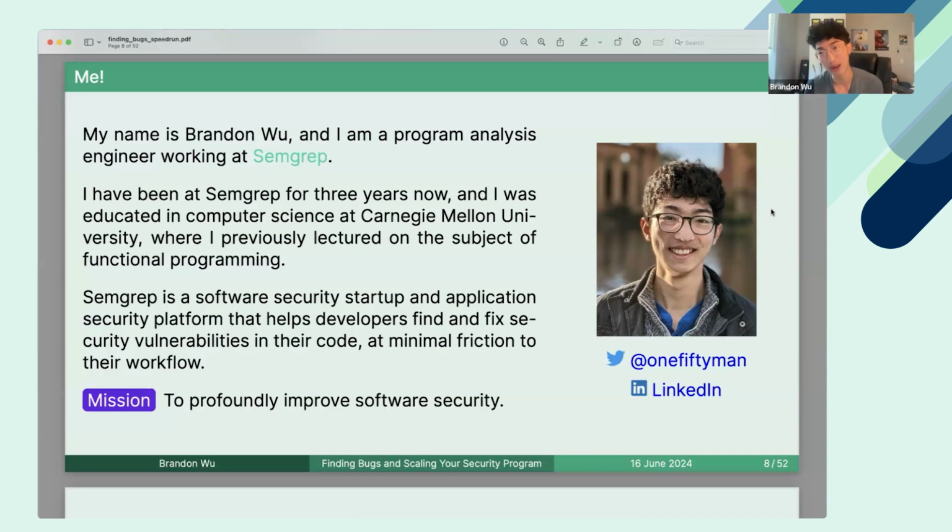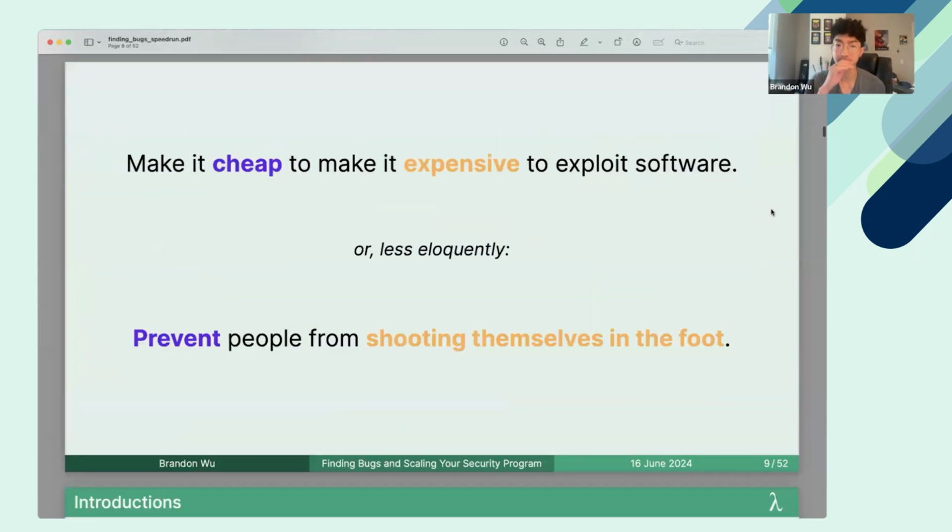You probably know what Semgrep is. I probably don't have to tell you, but we are a software security startup and application security platform. We want to make sure that developers can find and fix security vulns, and that it happens with the least friction to the workflow, because we can't stop people from shipping. Our mission: profoundly improve software security. In other words, our mission is to make it expensive to exploit software. Or, put slightly differently, we want to prevent people from shooting themselves in the foot, which is a large portion of the security game: making sure that people cannot do things that would cause them later pain.